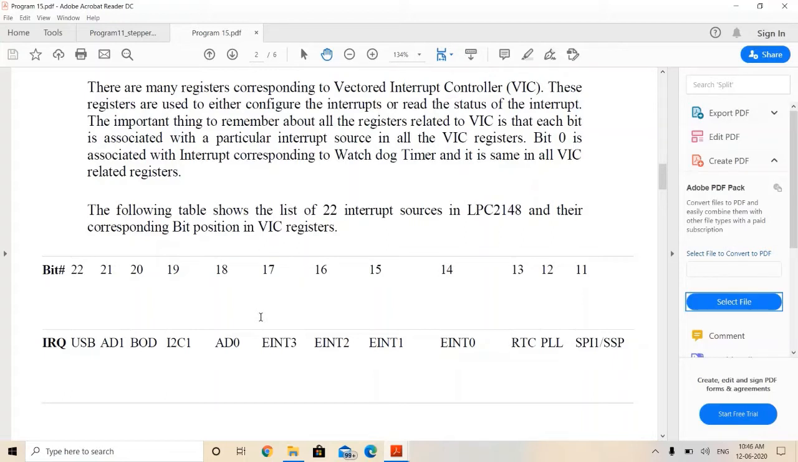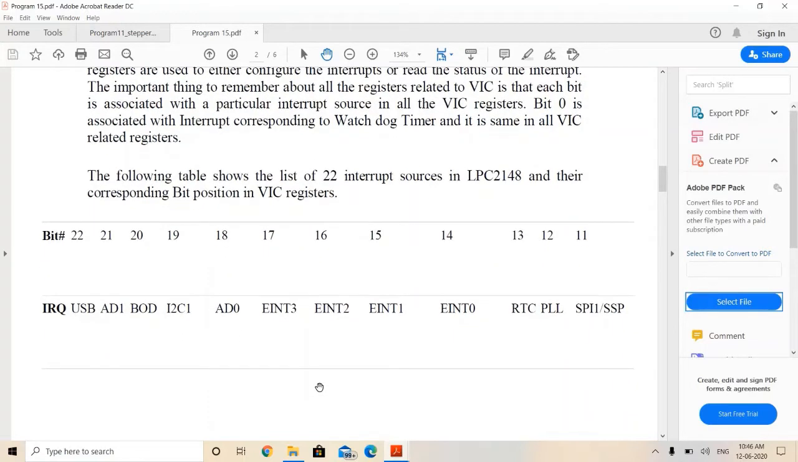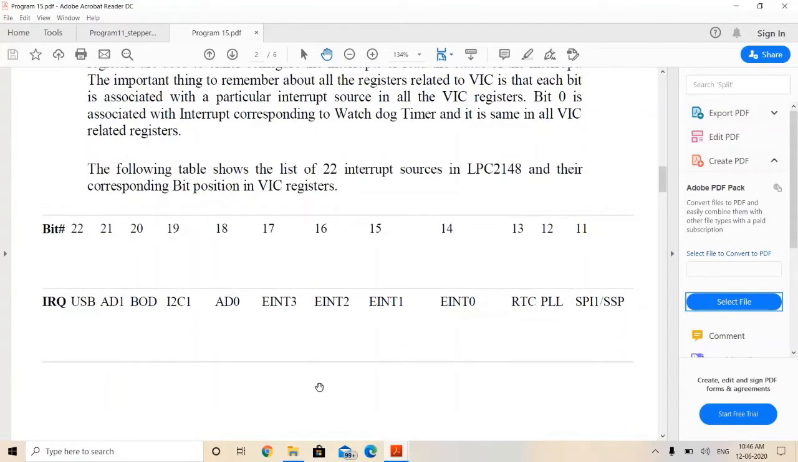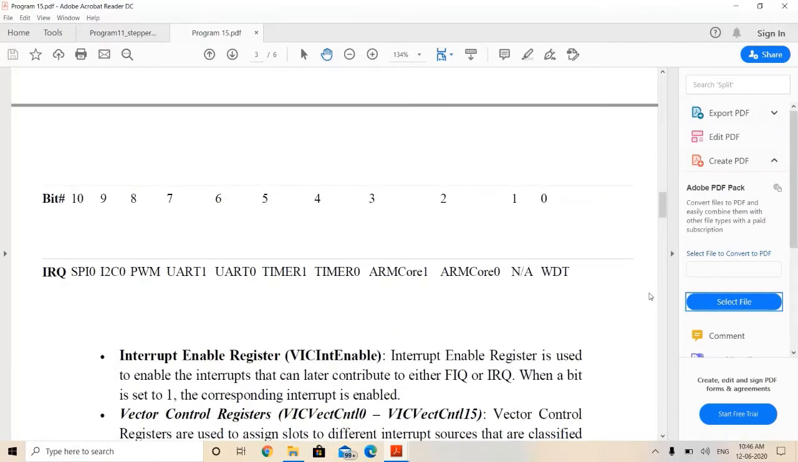For example, see here in this table, there are 22 interrupt sources. I have already told this in LPC2148. Let us see this first. Bit 0 in this register is reserved for the interrupt from the source watchdog timer.